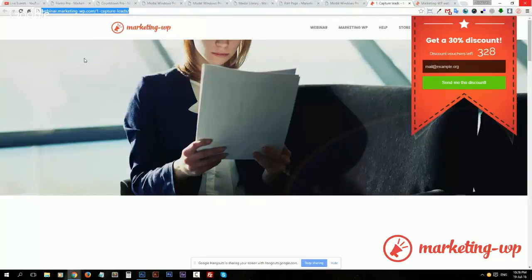So that is our case number 1. This is how you create a nicely converting email capture form.